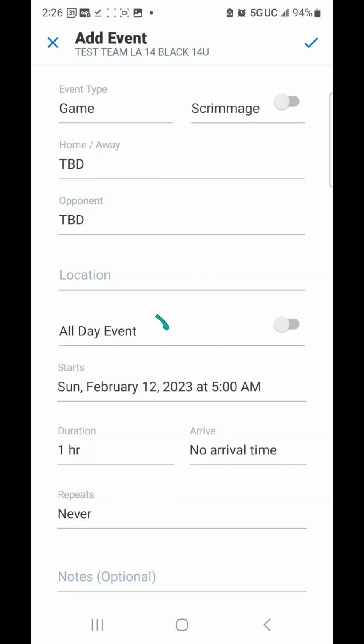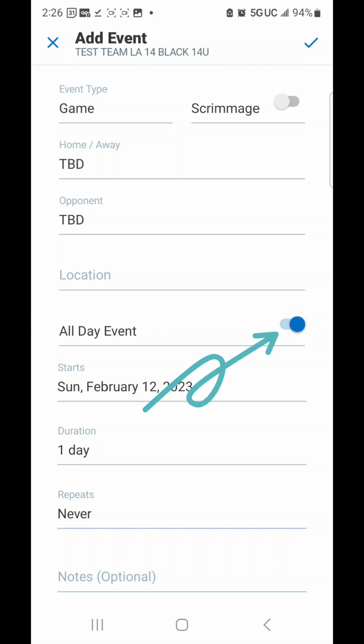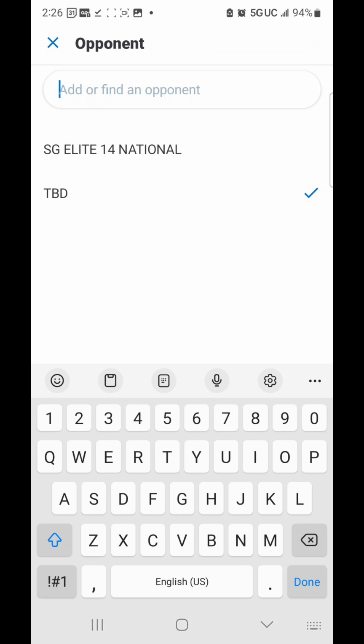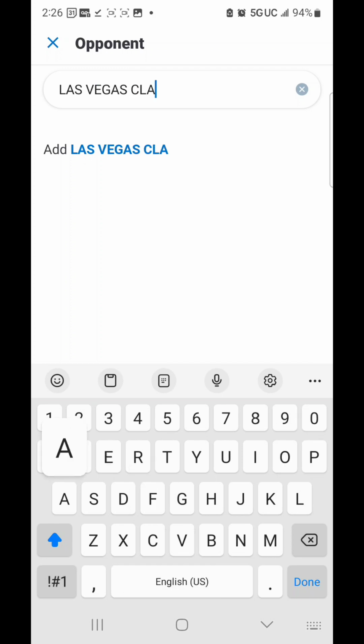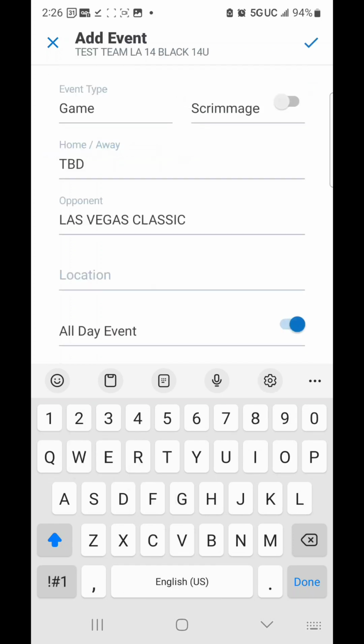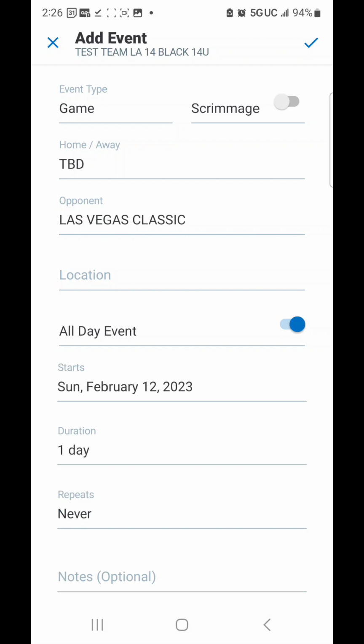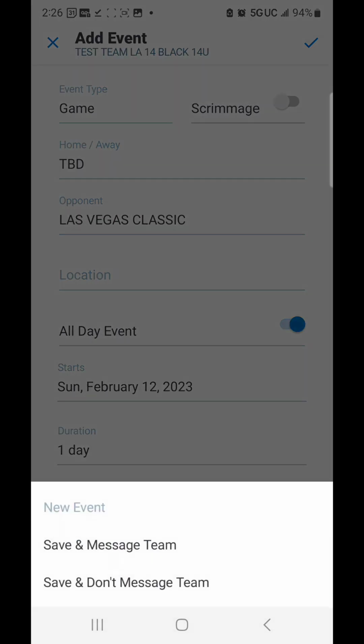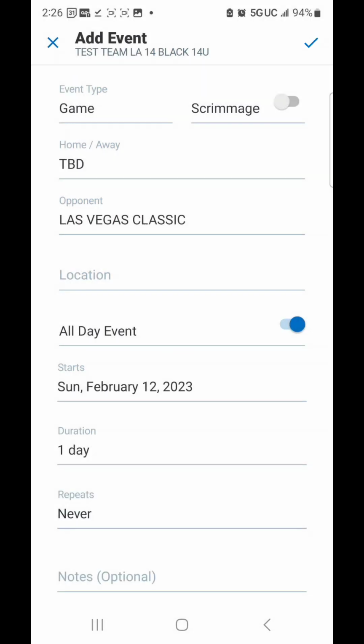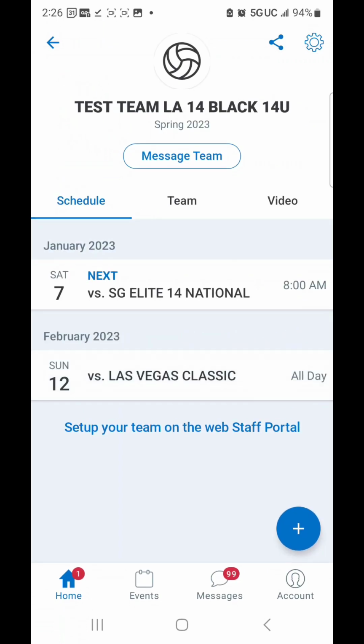You see where it says all-day event? I can select that button so it toggles on. We're going to keep our opponent as TBD, but maybe I'm going to put Las Vegas Classic, let's just say. And then I'll just keep that check mark. And that's going to add that placeholder to my schedule. So at least teams can start to plan. But obviously you can go back in once you know who your opponents are and start adding the details from there.